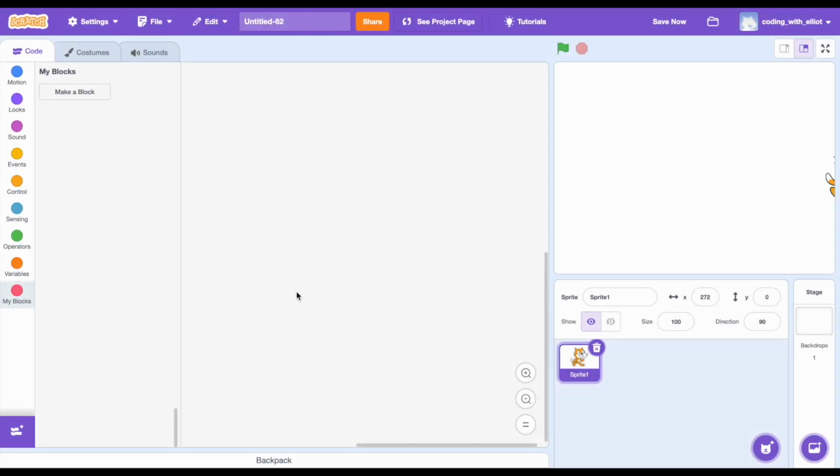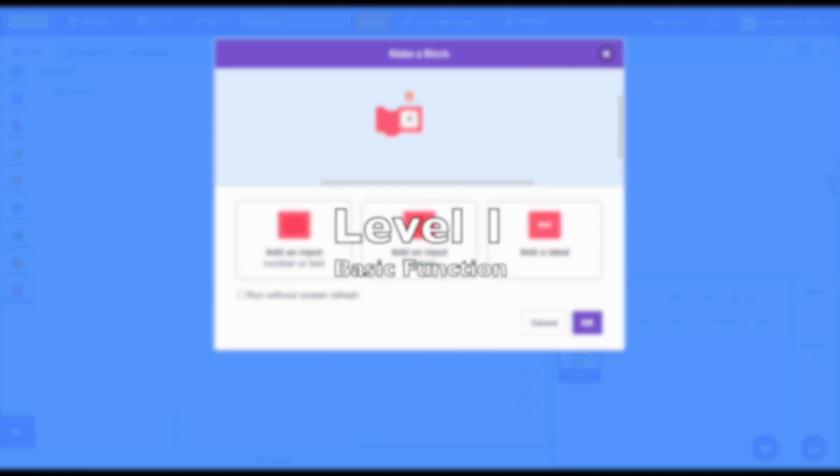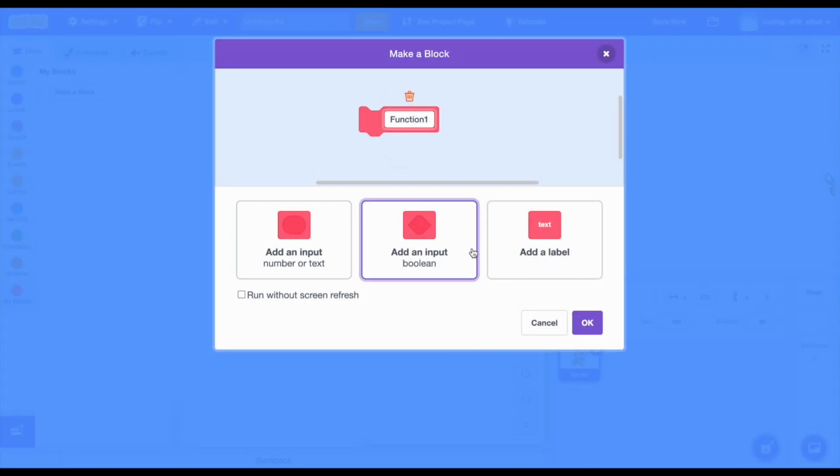To get started, let's define a function. In Scratch, all you have to do is click on the My Blocks section of the library and click Make a Block. Now when you want to type in the block name, I'm just going to call it function1. And you can add an input. I'm going to teach you how to do that later.